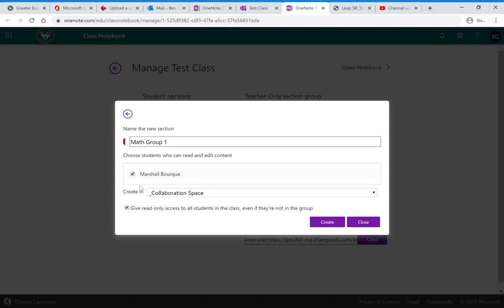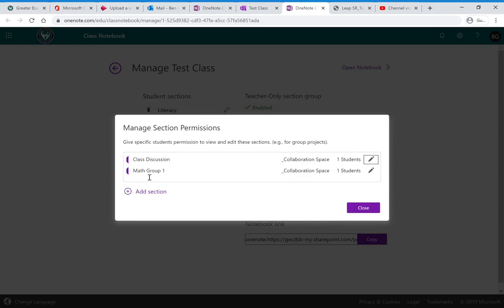So there's math group 1. I select my student, I create. It'll load here and save. And you'll notice my math group is here. So, math group 1. Then if I want to make another group, again, add section. It'll just keep going. So as many as you want, you can create.